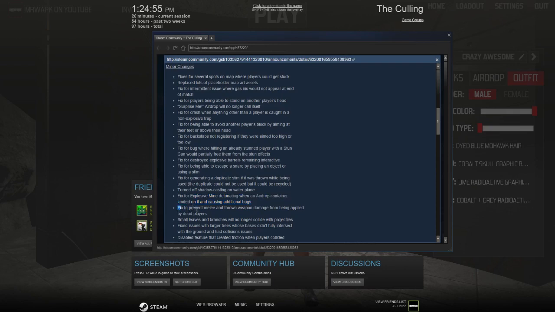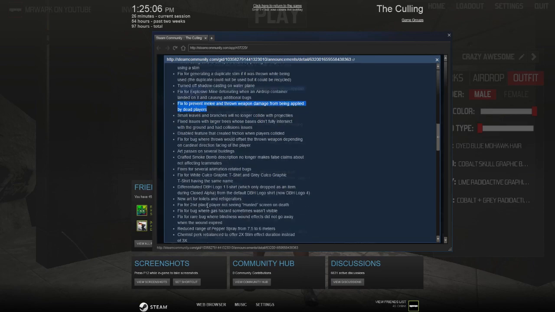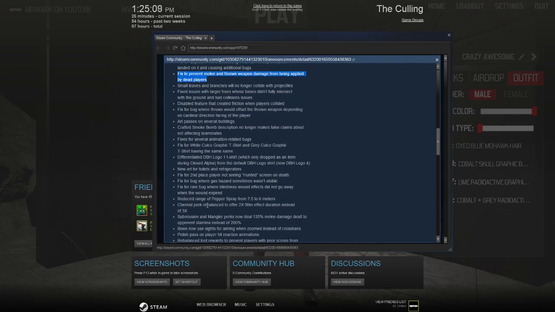Well, if they're dead and they throw an item, I would think it would still hurt you if it hit you. I don't know, but they fixed something there. Small leaves and branches will no longer collide with projectiles. That's probably a good thing because I always shoot in the air and accidentally hit trees.